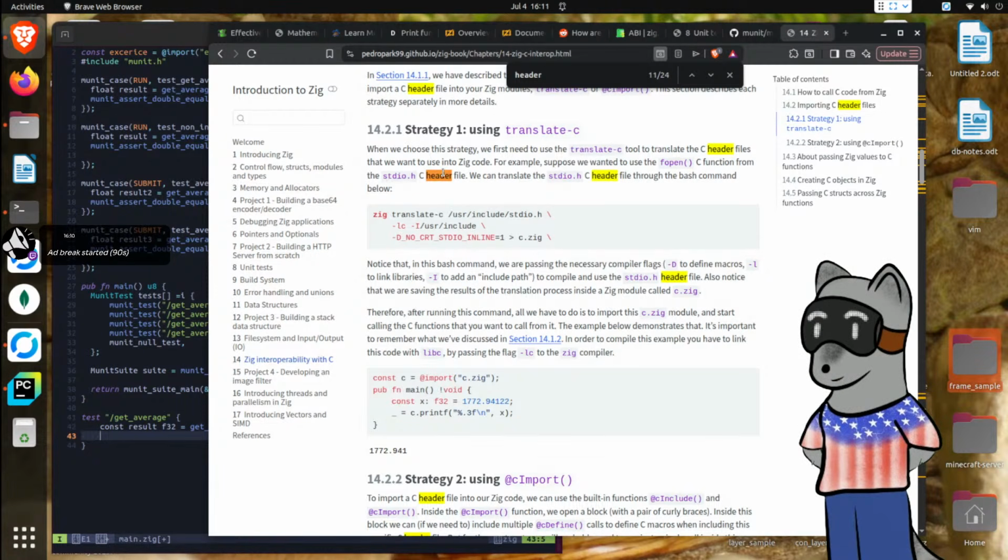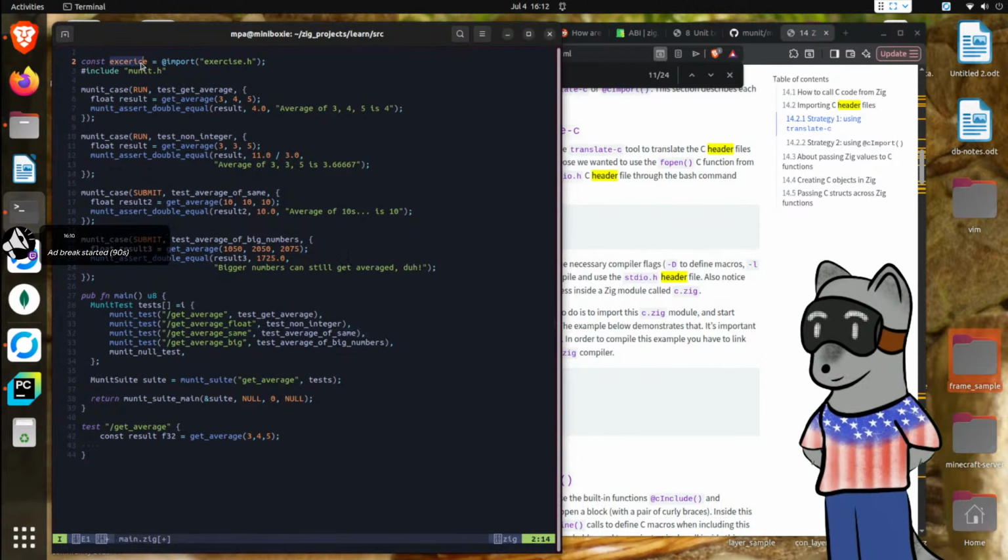When you're choosing this strategy, you'll need to use a translate C tool. So translate the C header files that you want to use into Zig code. For example, suppose you want to use fopen, a C function from the stdio.h C header file. We can translate it through the bash command below. zig translate-c. Oh, we should try this. Oh, let's try that. Maybe we can do a translate of this munit.h. Okay, let's see, munit.h.